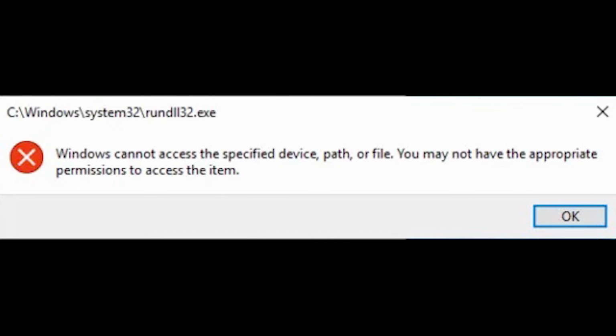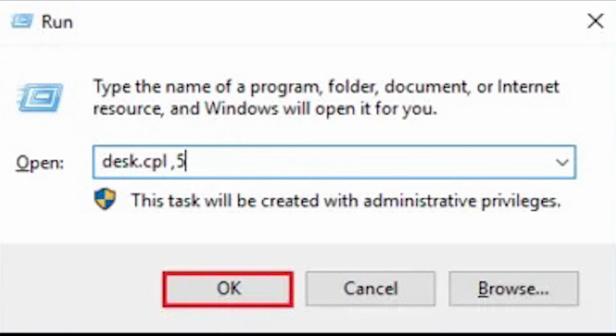If you see the error, Windows cannot access the specified device, path, or file, you may not have the appropriate permissions to access the item. The very easiest way to resolve this error: open Run command, type desk.cpl ,5, and then hit Enter.